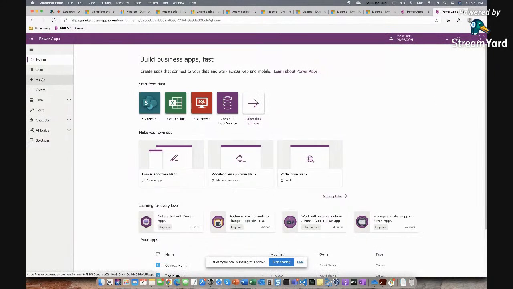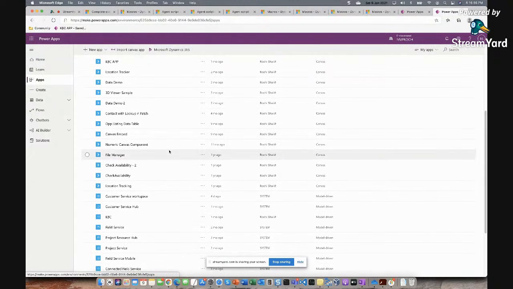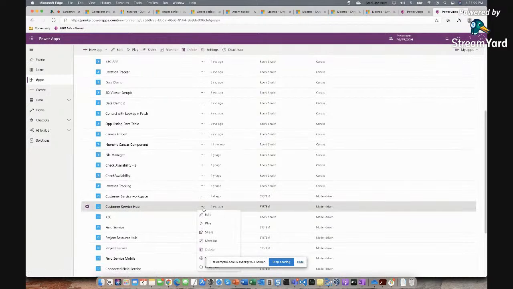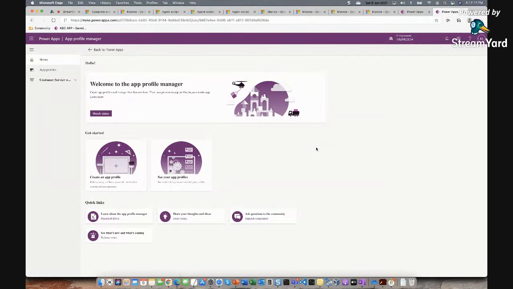Okay. So here you have make.powerapps, and here you go to apps and you see all of your apps listed. Now if I choose the customer service hub app, and I click this ellipsis over here, you see you don't see any app profile option over here. But you do the same thing over here and you see this new app profile manager come up. Let me click on that. Okay. Now, what are app profiles?